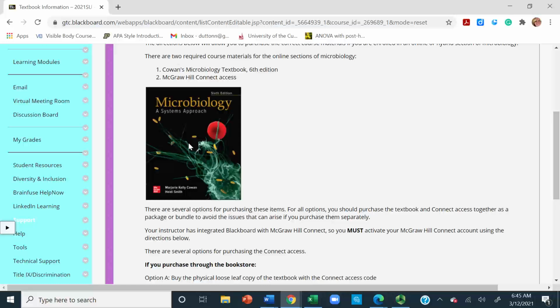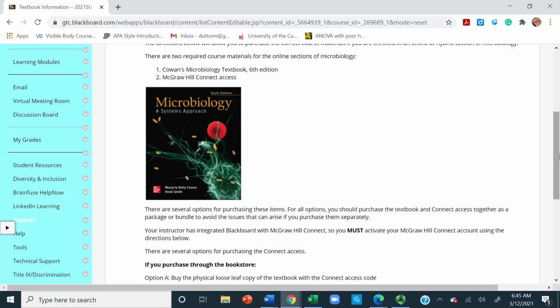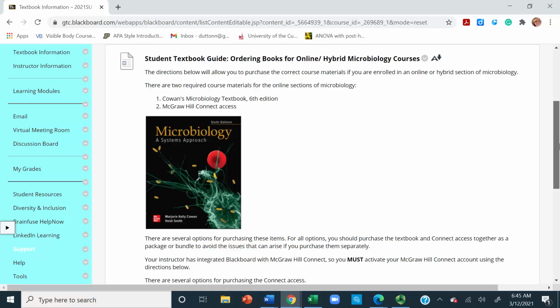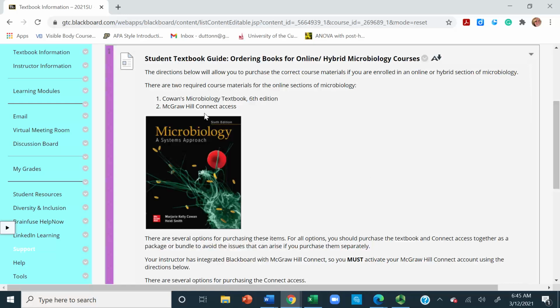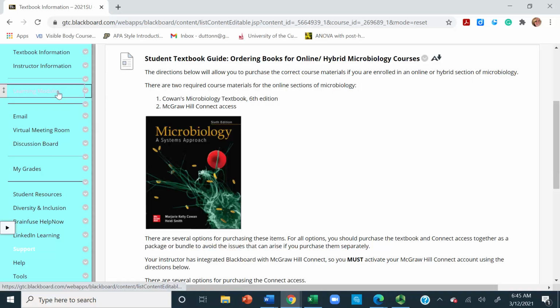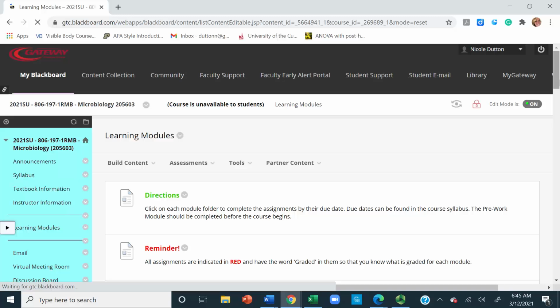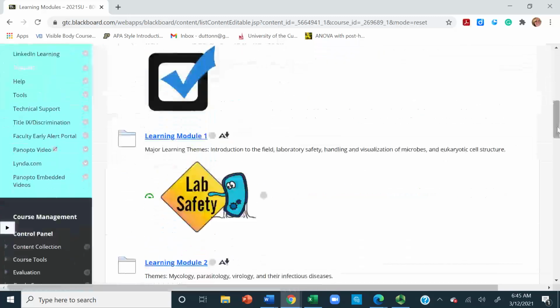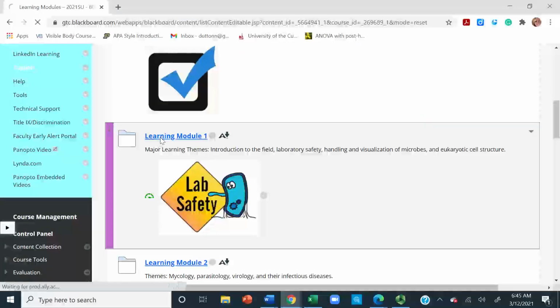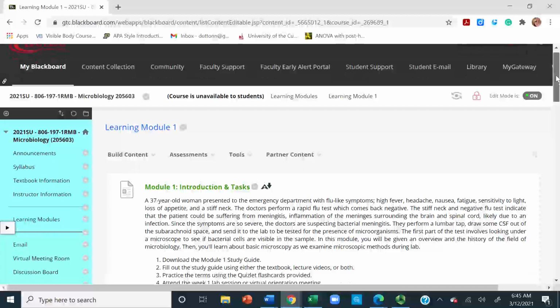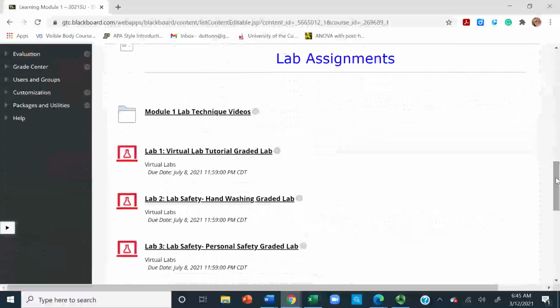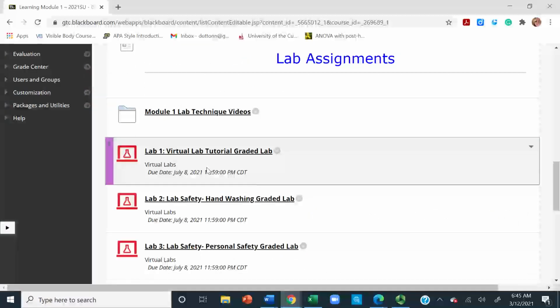Either way, you're going to want to see a card, and it's like a scratch-off card, and then there's a code on that card. When you get that scratch-off card, in order to activate your McGraw-Hill Connect account, what you're going to do is click on Learning Modules, and then you're going to go to Learning Module 1, and you're just going to click on this first lab activity. So Lab 1, the virtual lab tutorial.